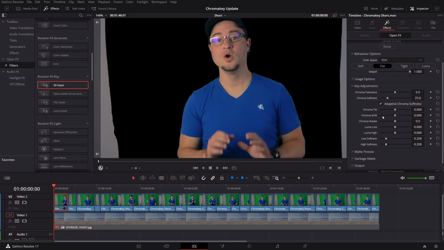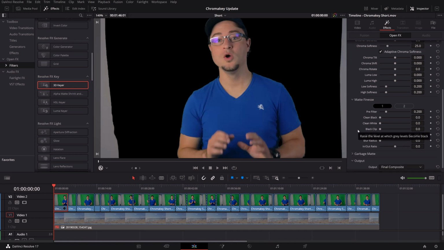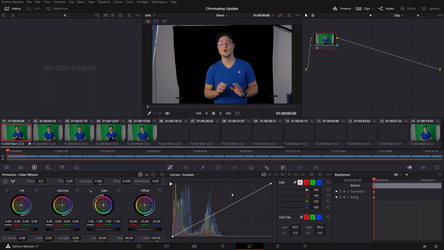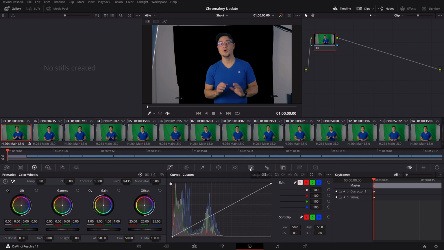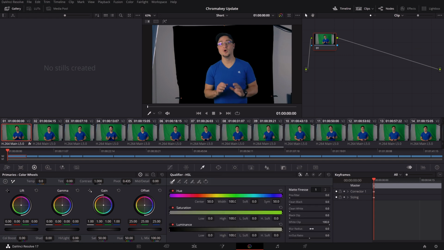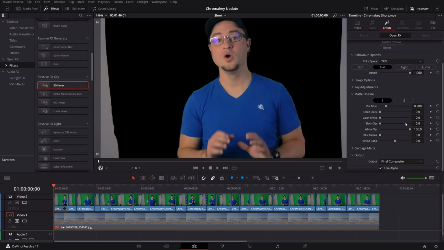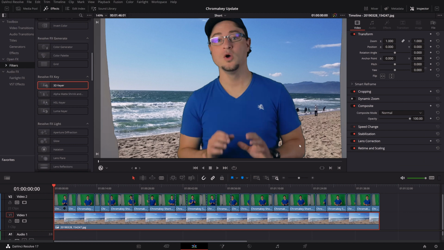I think for the most part, our key is good, but I do wanna come down here to matte finesse, and I'm going to work with this a little bit. Now, matte finesse works the same way that it does in the color page. If you were to go over to the color page and come over here to your key, this is matte finesse that's over here. I wanna play with the matte finesse a little bit to make it match, because there's still that fringing along the edges, and obviously it's not good.